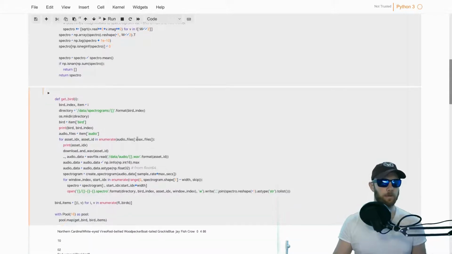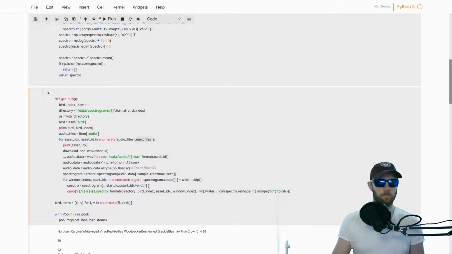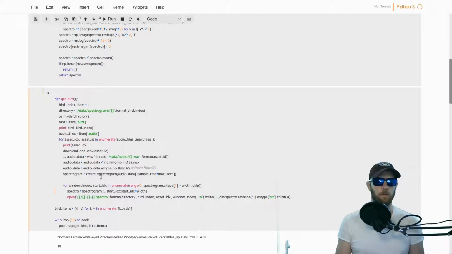Get bird. What does get bird do? So what this is doing is it's going through a bird and getting all of the audio files up through max files for that. What are we opening up here? We're opening up the spectrogram for it, really. Oh, because we're writing it. Creating the spectrogram here. And what is this? Spectrogram. Because we're grabbing slices of it here.